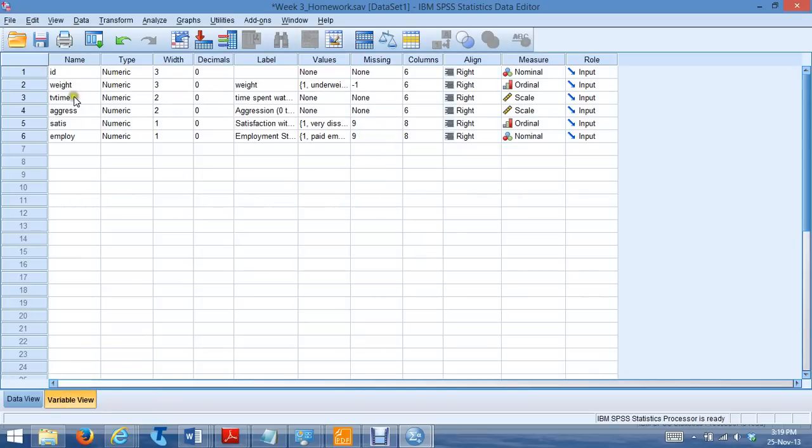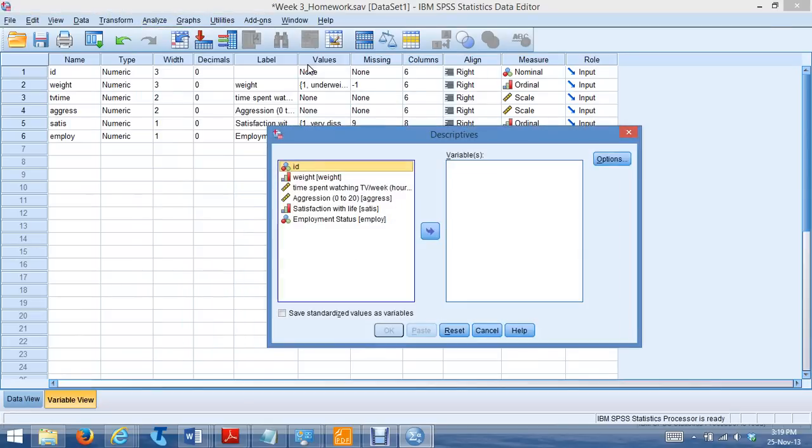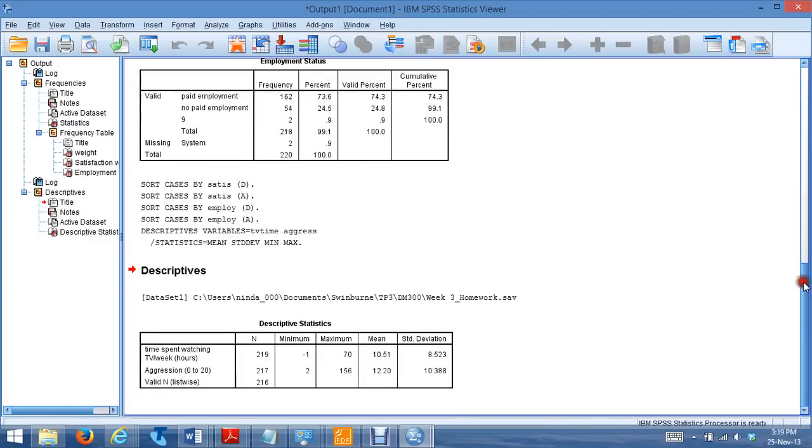So now we've got 2 continuous variables left, TV time and aggression. We're going to see whether they have any out of range codes. So we'll go to descriptives and find out what their minimum and maximum values are first. Time spent watching TV could be any positive value because it obviously can't be negative. You can't watch negative hours of television per week. And aggression is measured on a scale of 0 to 20, so all our values need to be between 0 and 20. So let's have a look whether that's actually the case.